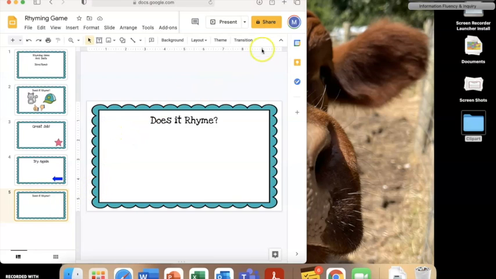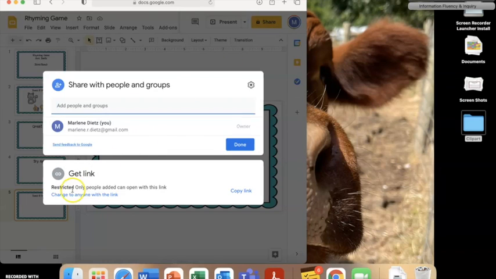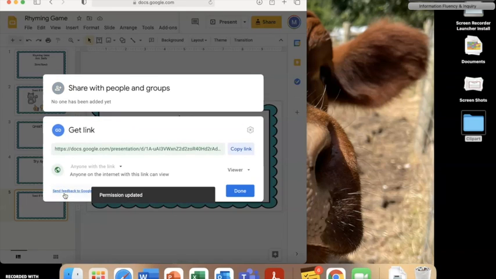To do that, you're going to click on the share button. And then this is really important down here. Down here where it says Get link, it says Restricted, so only people added can open with this link. You can type in email addresses to people if you want to send it that way. But the easiest way to send it out to maybe your students or to several people is to click Change to anyone with this link. Now when you copy this link and submit it in Remind or Seesaw or email or however you want, anyone that clicks on this link will be able to open and play this game.